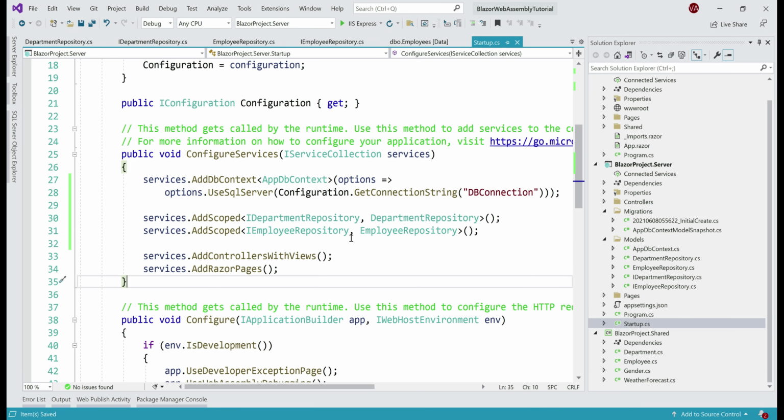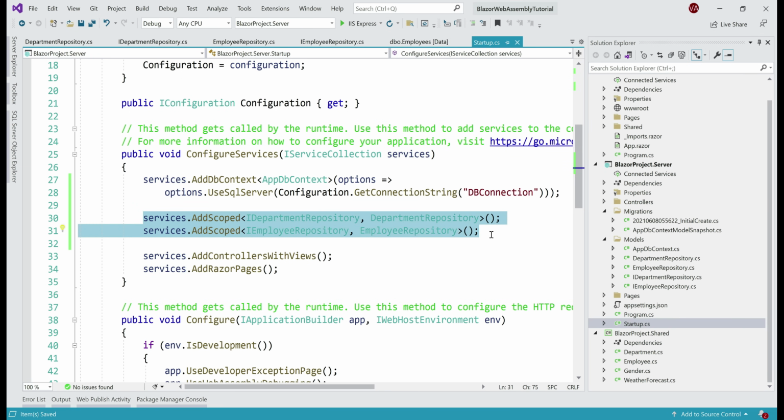In the interest of time, in configure services method of our startup class, I've already included those two lines of code we have just seen on the slide. So basically, these two lines of code tie the repository interfaces with their respective implementation classes.